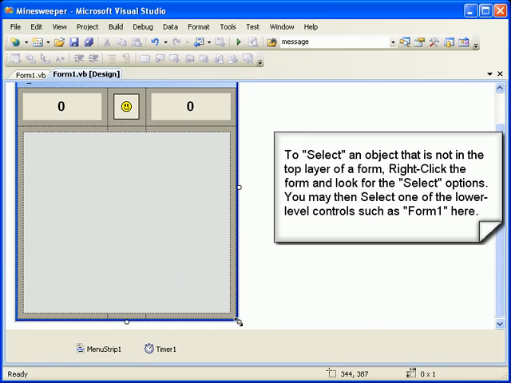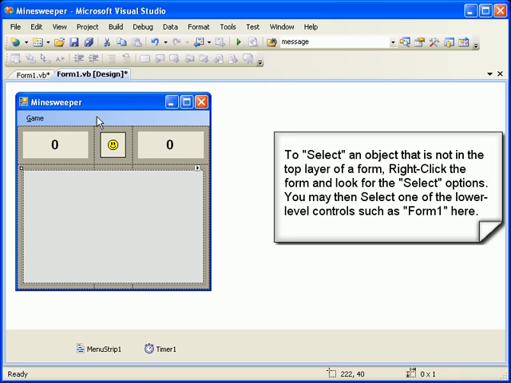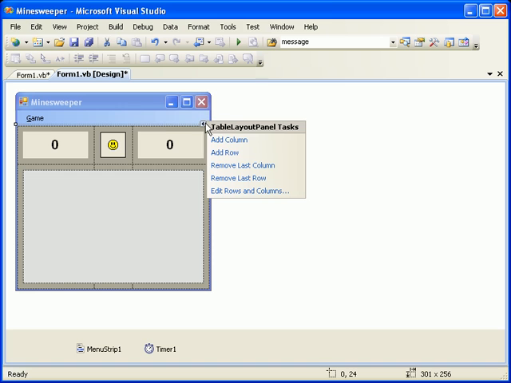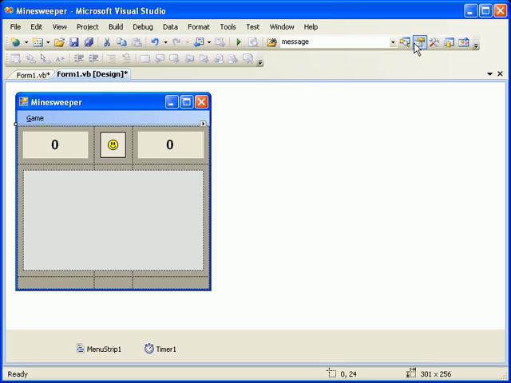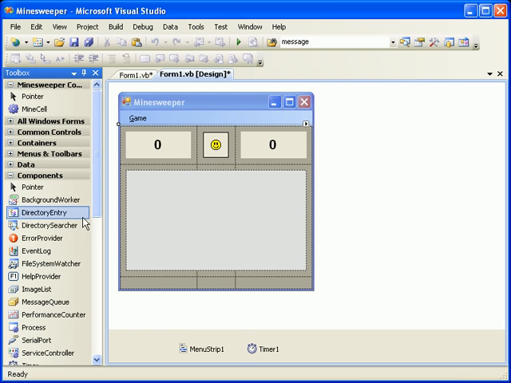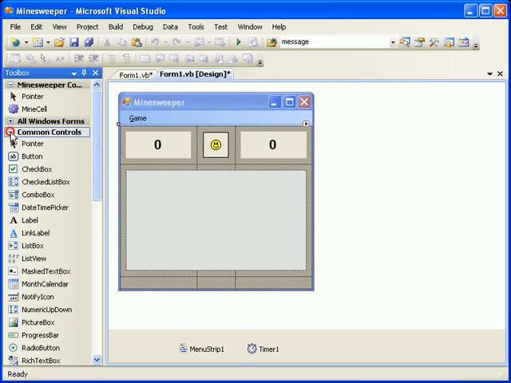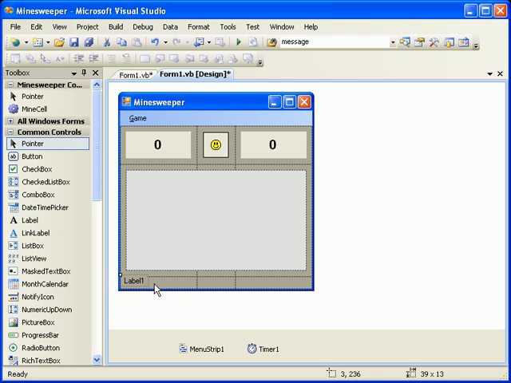Let's reduce the size of that a little bit so you can see it better. Okay, so now we have our Minesweeper form. If we click carefully on the edge, I think we can get the table layout panel to pop up, and there's the little tab for this, and we can add a row. You'll notice it adds a row down here at the bottom, and then from the toolbox, under common controls, we can grab a label, and a label can fit down here in the bottom. We want to now control the size and shape of this bottom row.